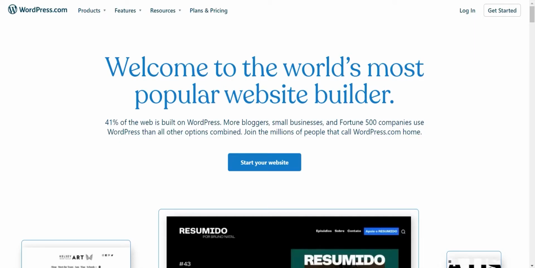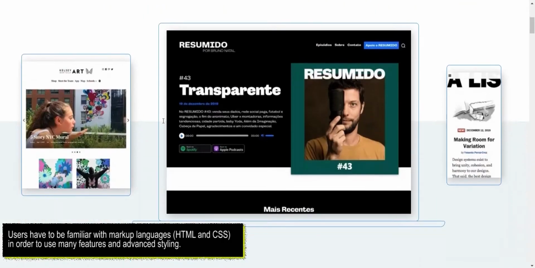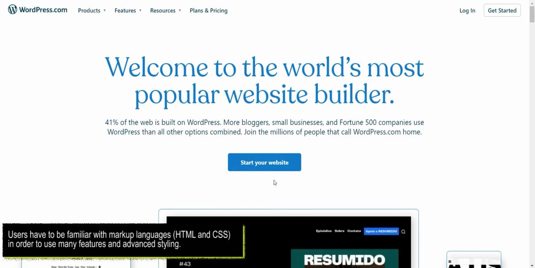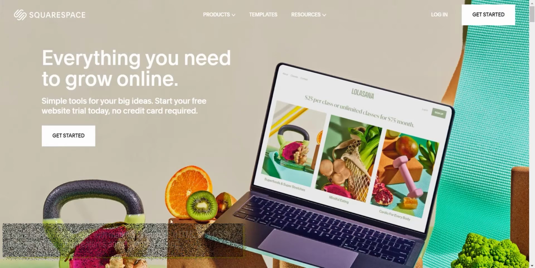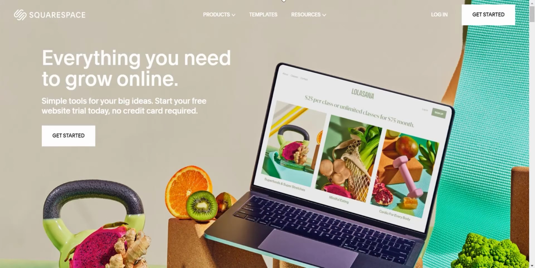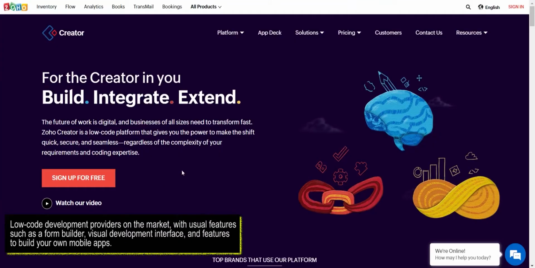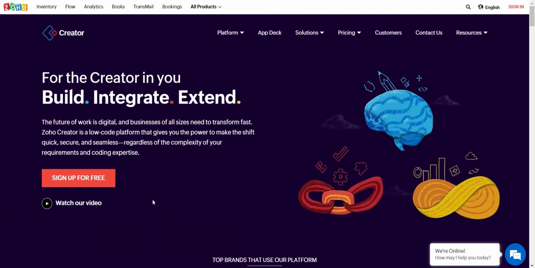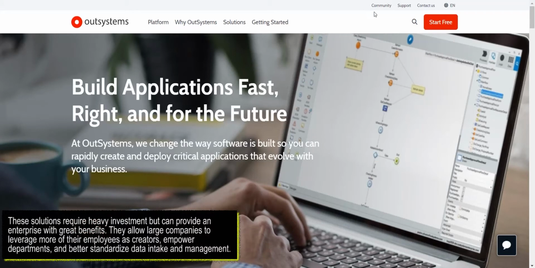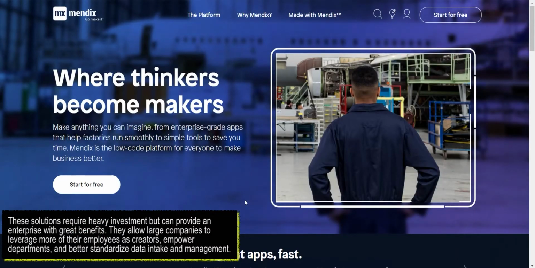Examples of low-code platforms are WordPress, this is for web experience, and we also have Squarespace. Next, low-code are the Appian and Zoho Creator. This is for mobile app development. And we also have here the OutSystems and Mendix for enterprise software development.